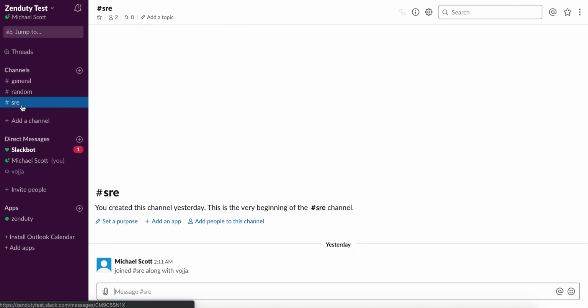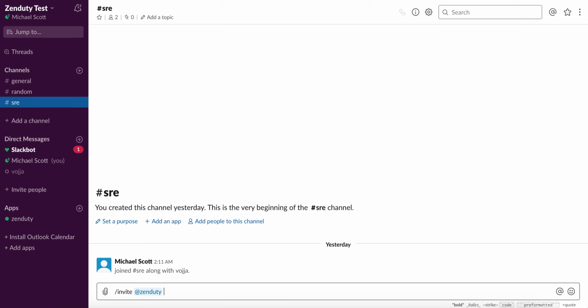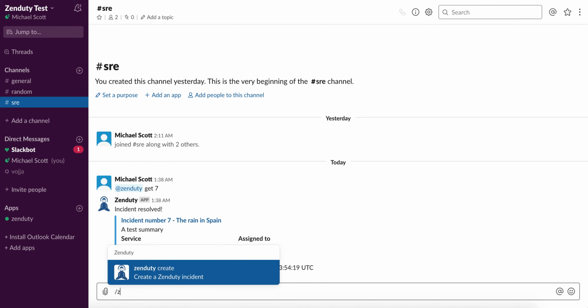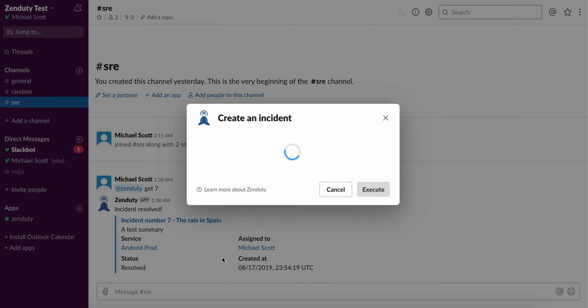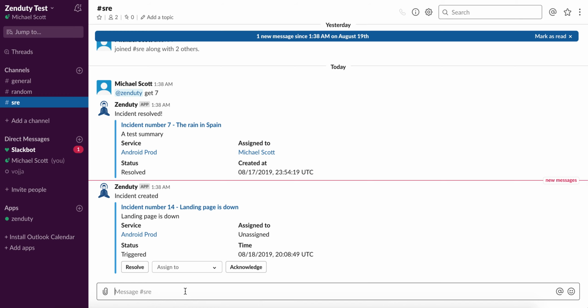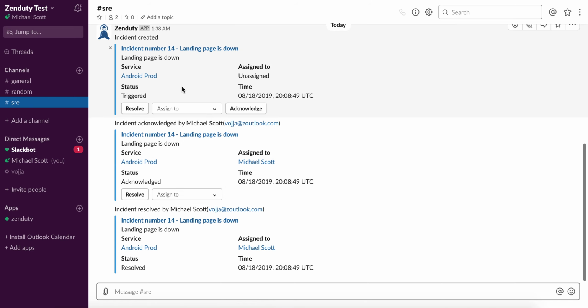Great. You can also bring the bot in channels and use the same commands. So we can use the get, ack, and resolve commands within channels itself. And I can also use the Zenduty create command in the same channel. Awesome. So that's how the Zenduty bot commands work in one-to-one direct messages and within Slack channels.